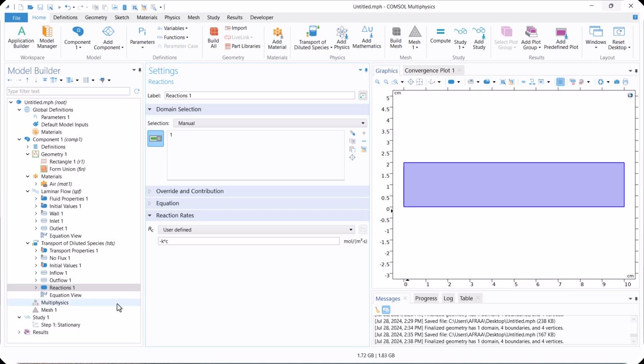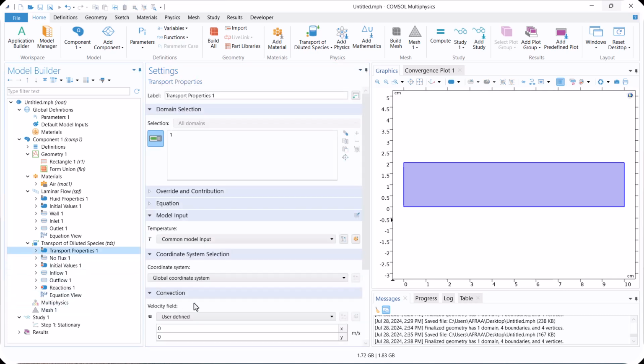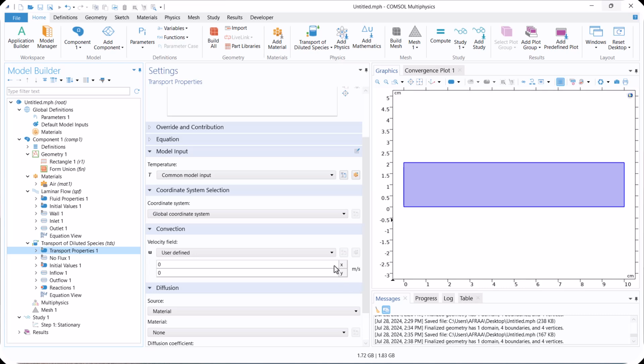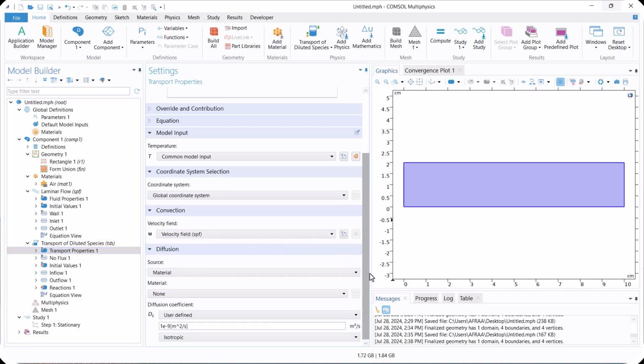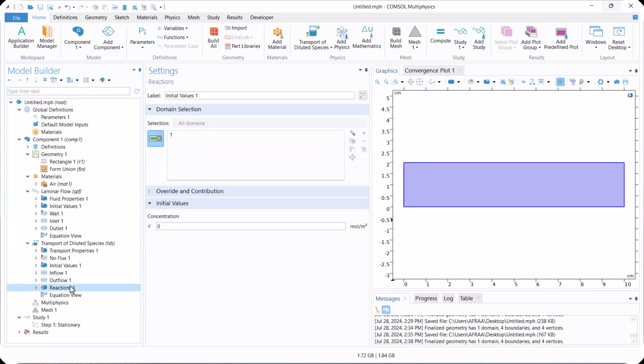Now go to transport properties and select the velocity of the laminar flow for the convection term of mass transfer to couple it with fluid flow. Then we create the mesh and run the model.